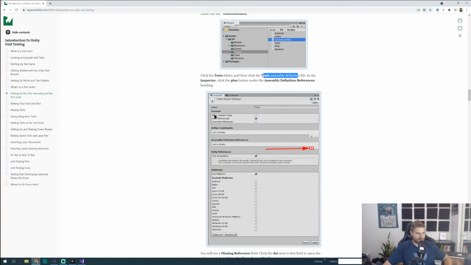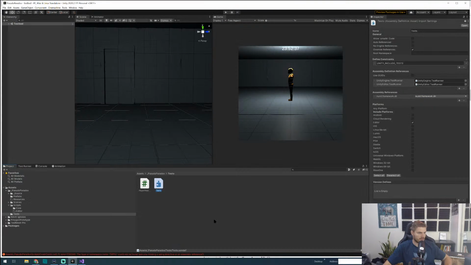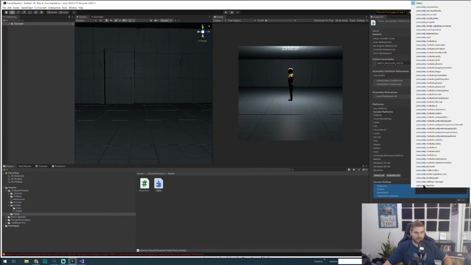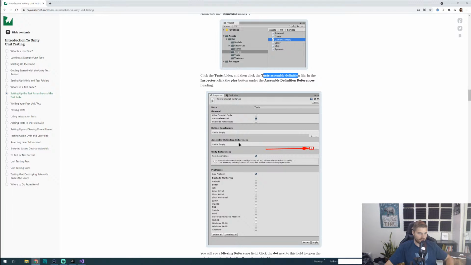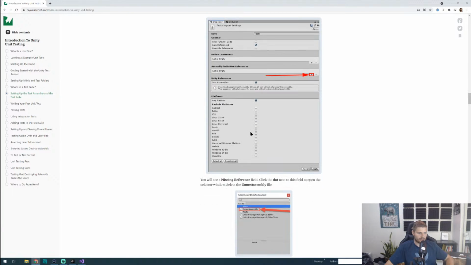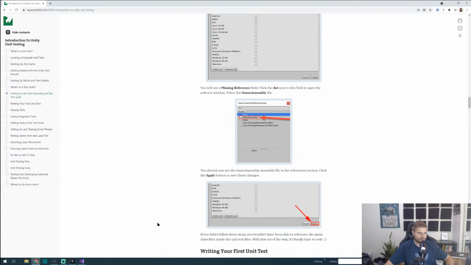So in this picture it shows general definition constraints, or define constraints, assembly definition references, unit references, platforms, assembly definition references. Maybe it's this, version defines, resource. No. It's got the platforms. This just looks slightly different. Assembly references is already set to end unit. Maybe that's in this picture as well. Assembly definition references. So it's already set to end units. I guess we have to just set a second thing. Okay.